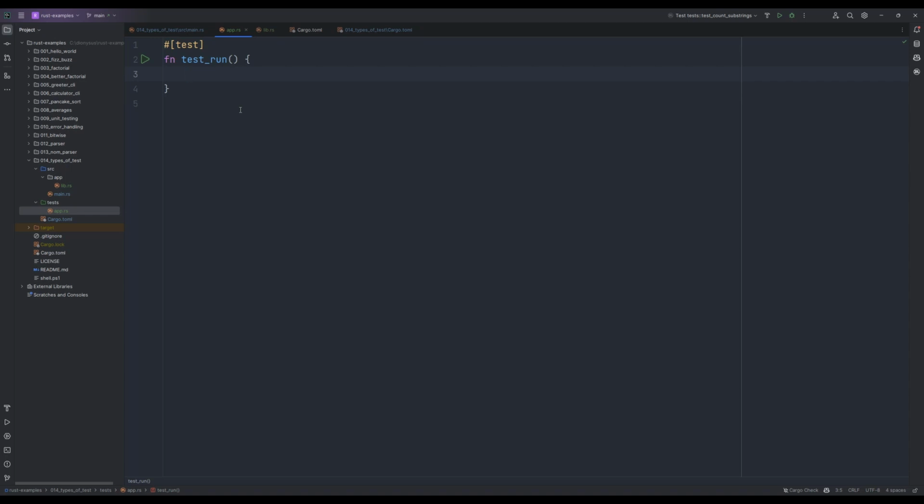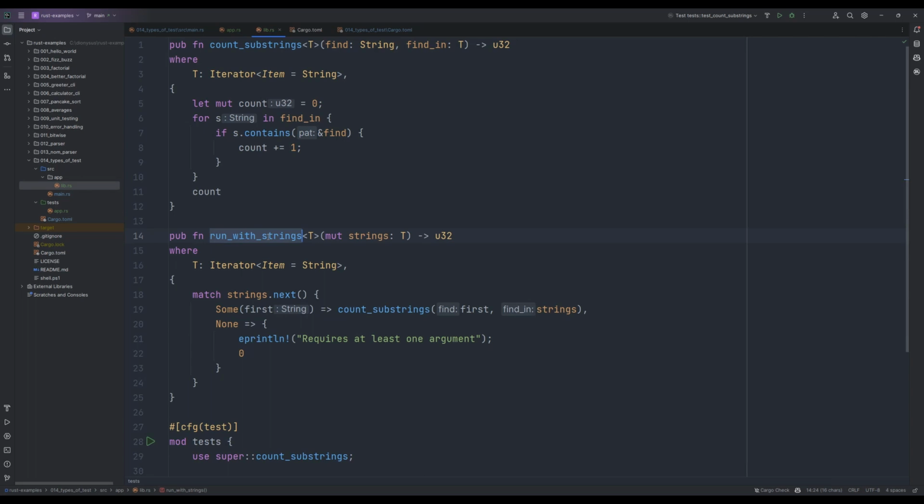So we should be able to import, what did I call this here? Run with strings.